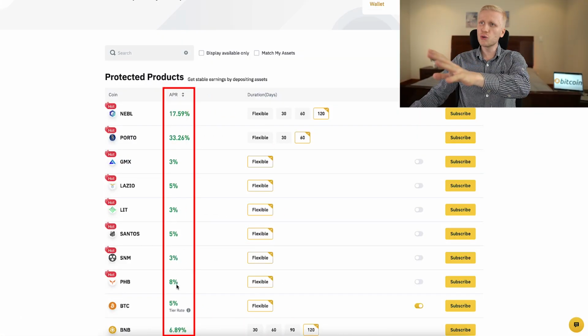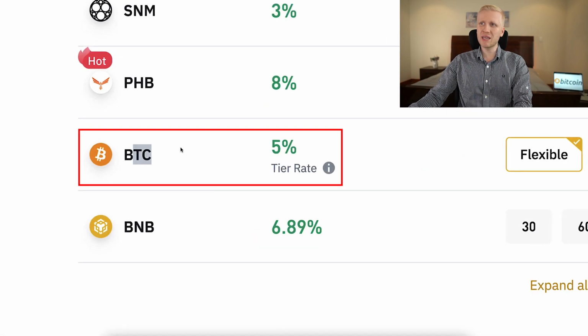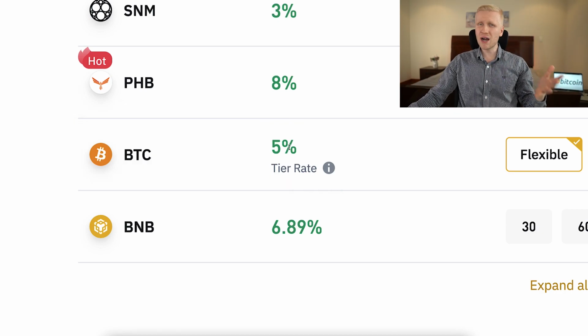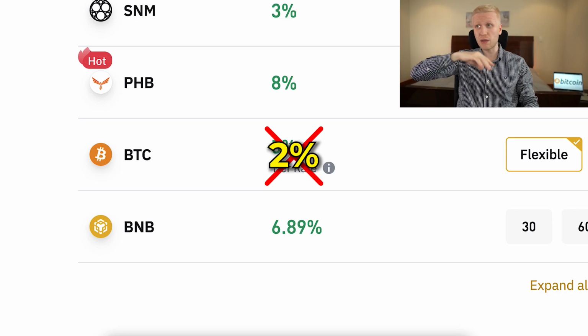And here it shows you the earnings, so the APR, annual percentage rate. And keep in mind that this earning number may change over time. So now, for example, for BTC, the highest rate that you can earn is 5% interest. But keep in mind, when you are watching this, it may be 10%, it may be 2%, it may be 7%. So it may change from time to time.